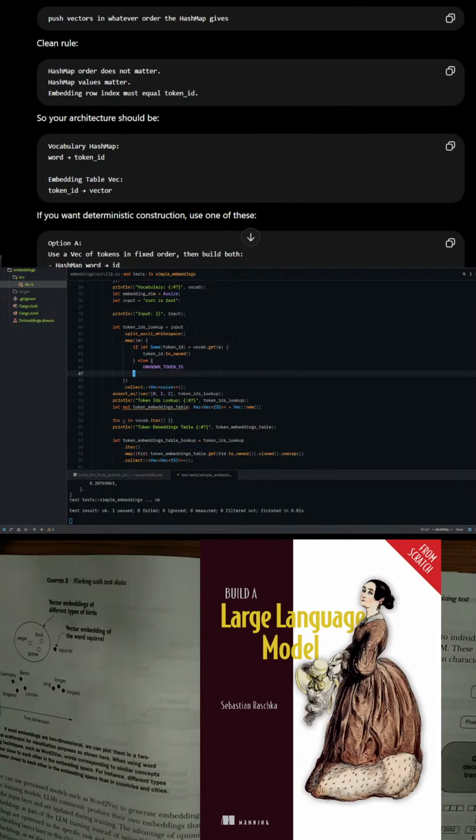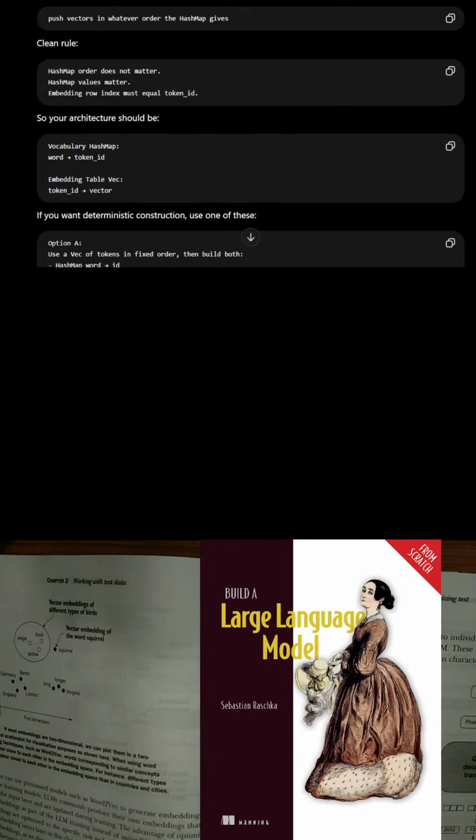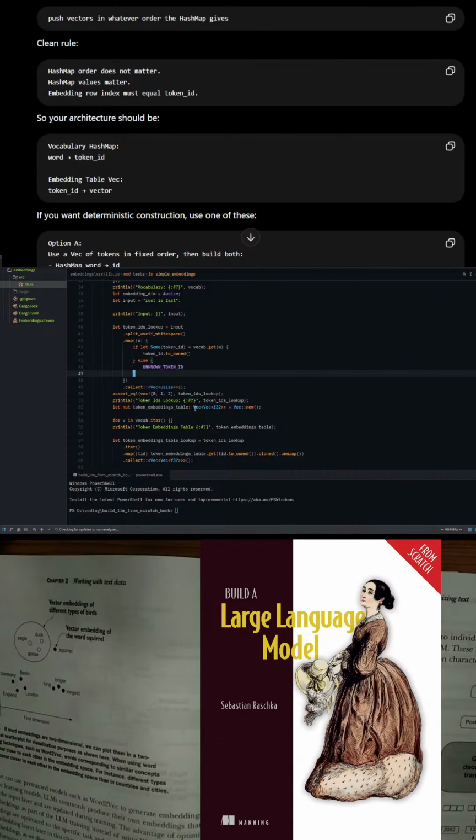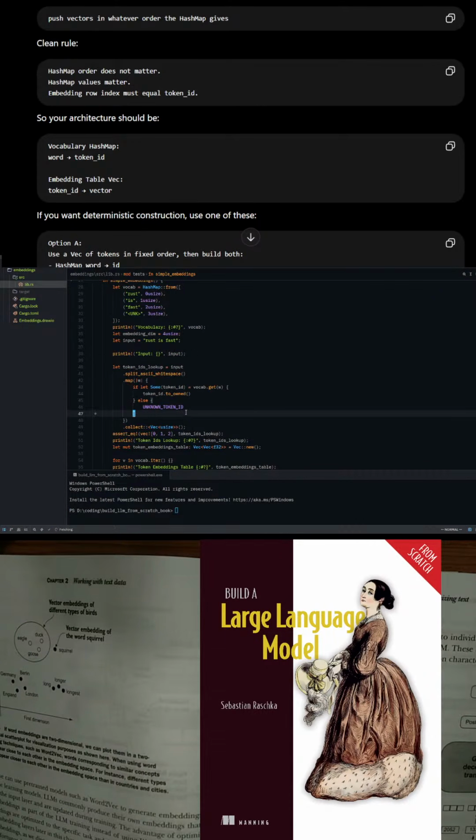I-open ko lang yung Z ko kasi hindi siya nagbibigay ng type hint. Medyo mahirap. Medyo nahihirapan ako sa pag-predict. Ayun, lumabas na yung type hint.